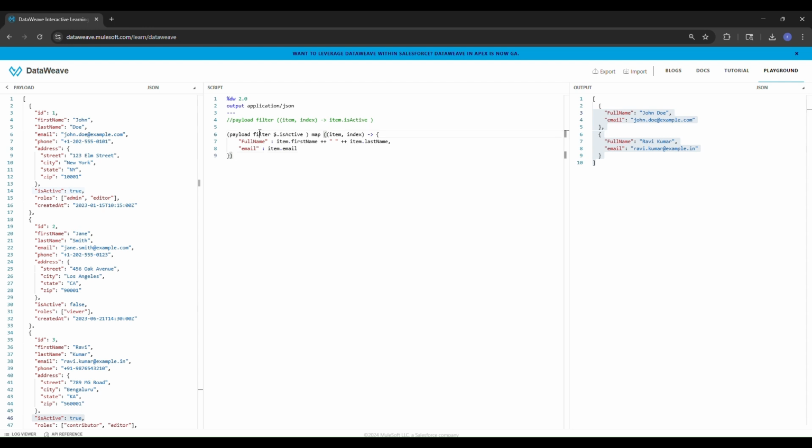DataWeave has so many functions, and you can go to the MuleSoft DataWeave documentation and find filter, find, map, flatten, groupBy, isBlank, isEmpty. You can put so many conditions and modify the data.